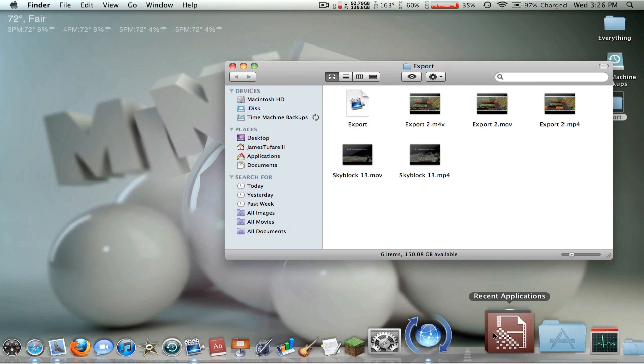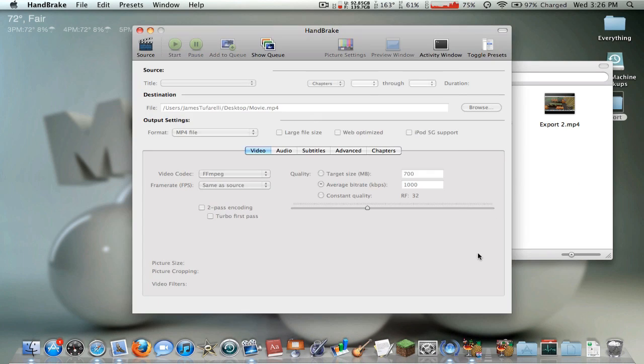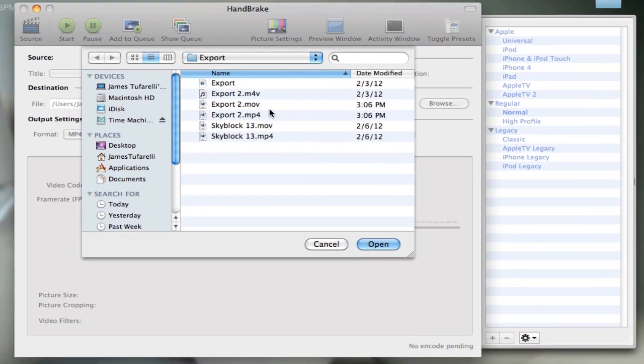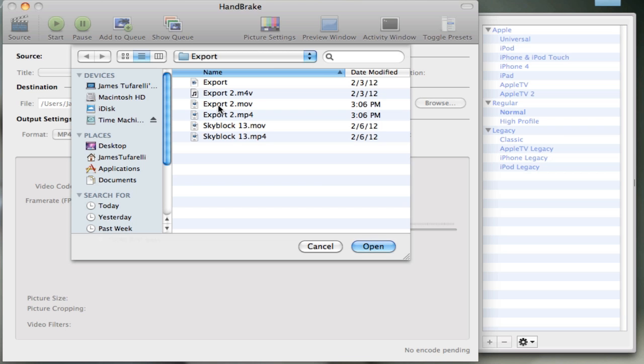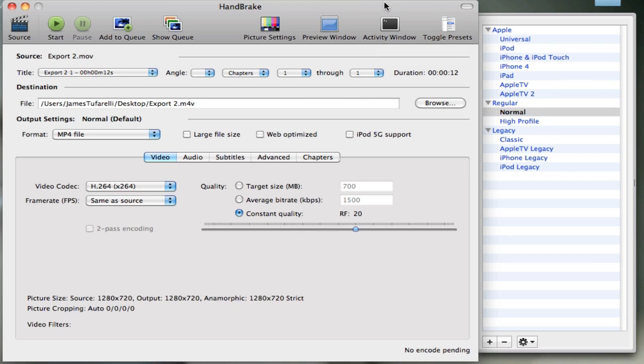And now we're going to go into HandBrake. HandBrake is a free application. It's not as good, but it's still pretty good. So give it a second. The second you open it, it's going to ask you what to import to export. So we're going to use our export2.mov that we used before. Give it a second to process.